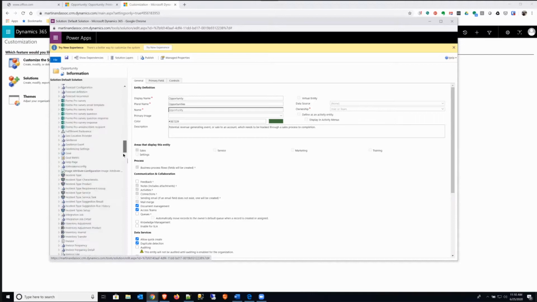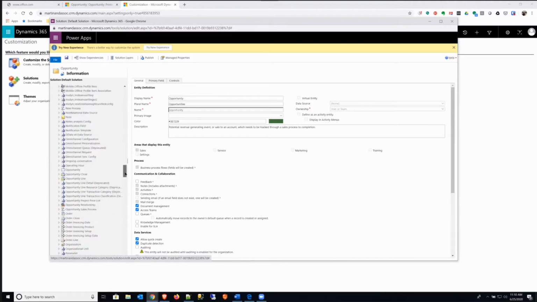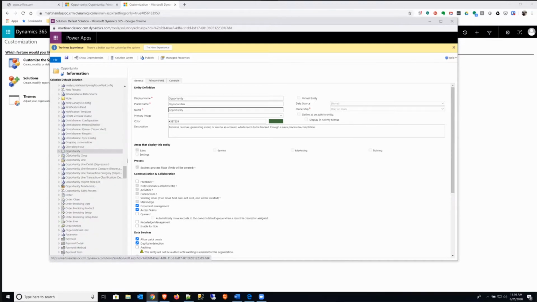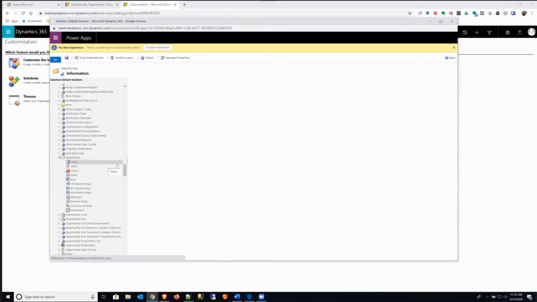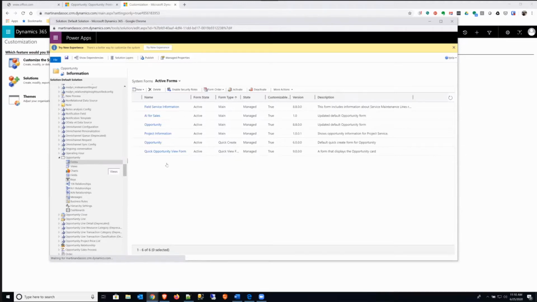We're going to roll down to opportunities. In our opportunity, you can see there's lots of different things that we can customize. We're going to be customizing the form.